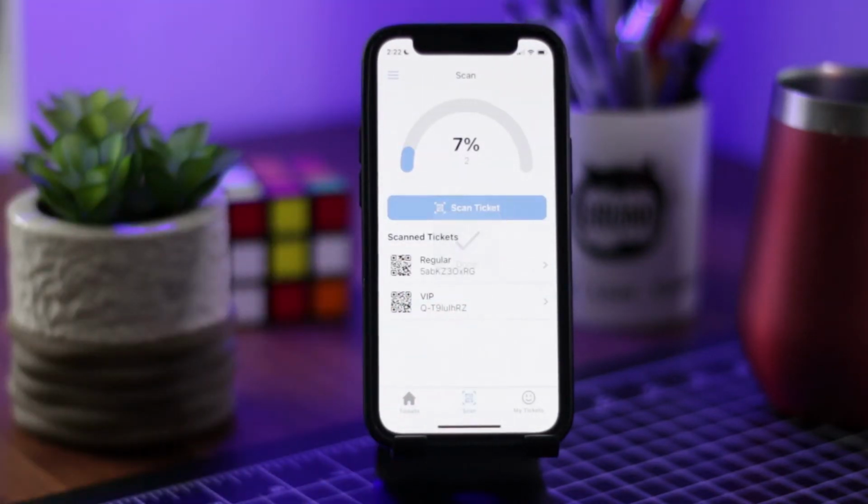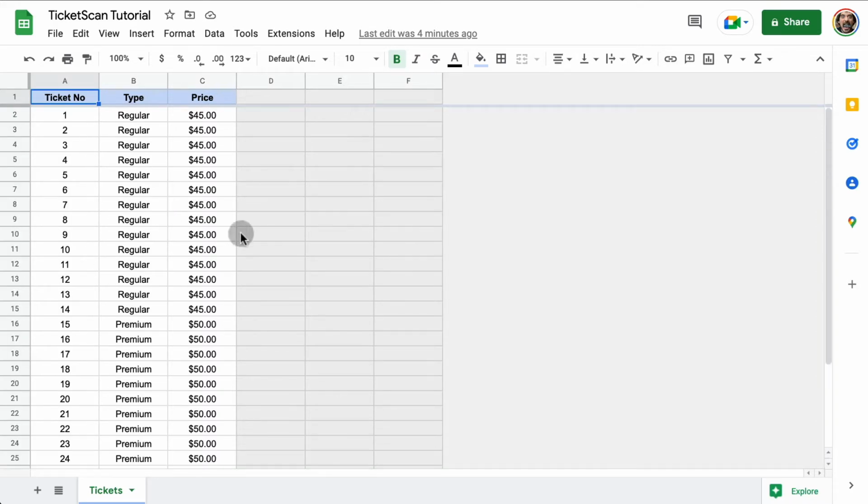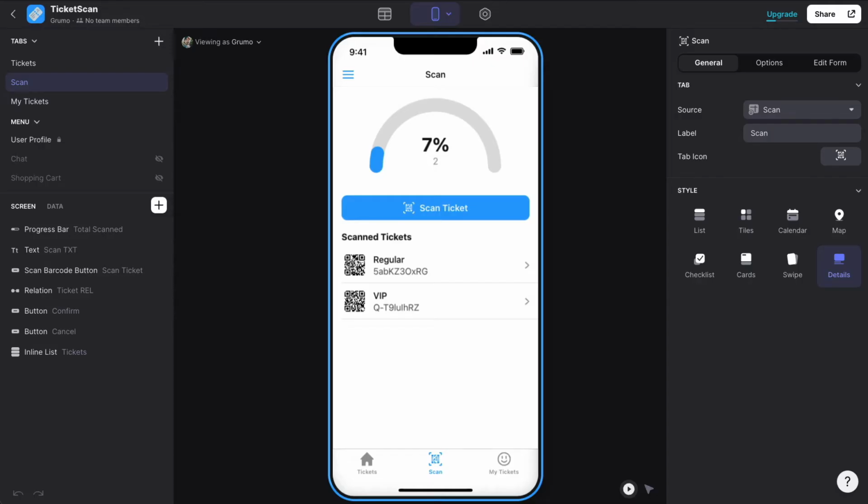Then you will have all your tickets on one sheet, and you could have the ticket number, the type of ticket, and the price. And with just this and a little bit of drag and dropping, you could have a fully functional app, not just to scan tickets, but to also sell tickets, right?